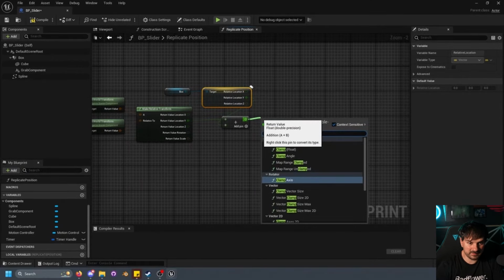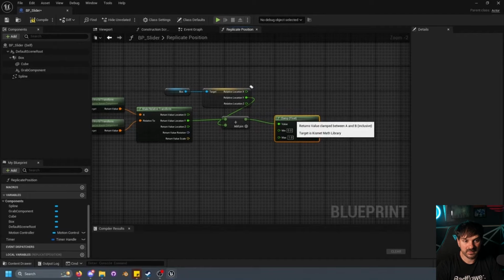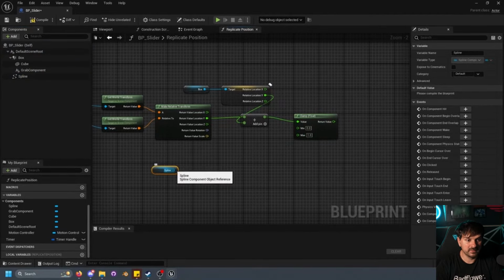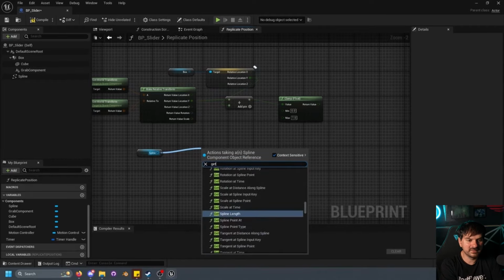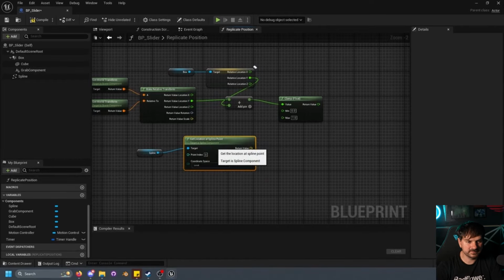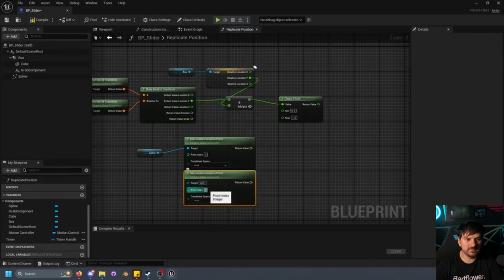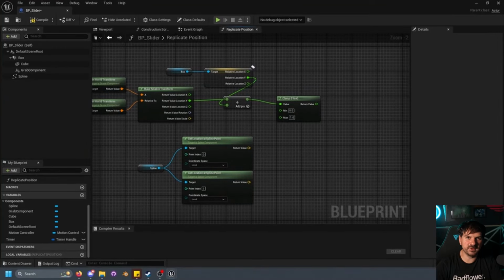So now we want to clamp that. So we're going to just type in clamp. We want to make sure it's clamp float. And then for the minimum and max, all we want is to grab our spline, drag off on the spline, get spline point at spline point. Perfect. Control C, Control V. And then we're just going to make this one point index 1 because there's 2 points in our spline. Programming's weird. 0 is 1 and 1 is 2. Don't worry too much about it if this is confusing. Just note the first point on the spline is 0 on the index.